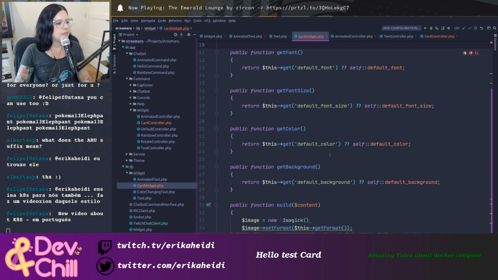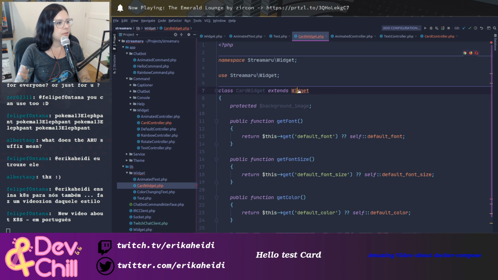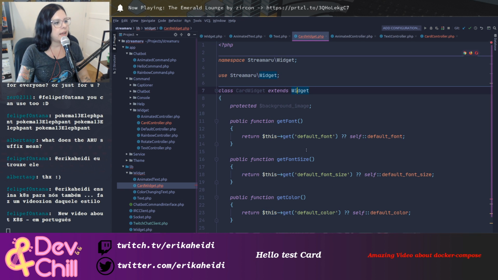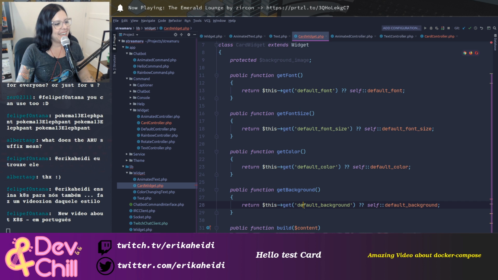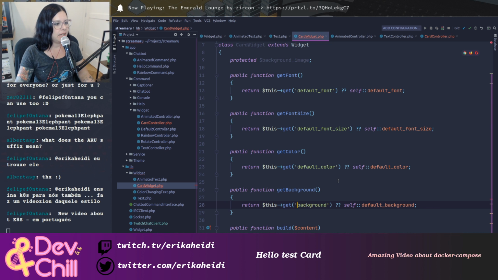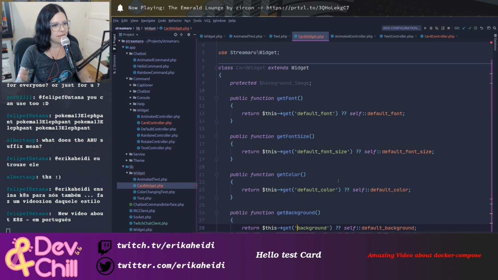Let me see. What is the constructor here? Settings. Okay, so we can have this on the settings. We can have a method like this, get background. Oh, okay, we already have it. Background. I don't know why. Yeah, this shouldn't be default. It should be just like this. I'm going to change this later on the other classes as well.